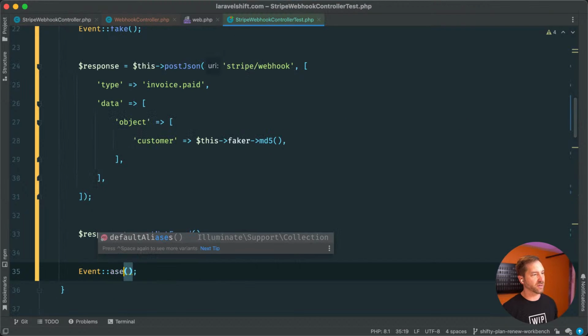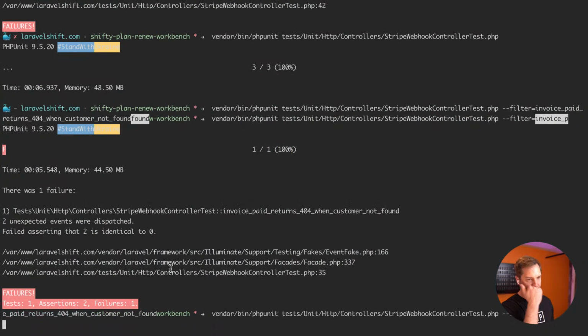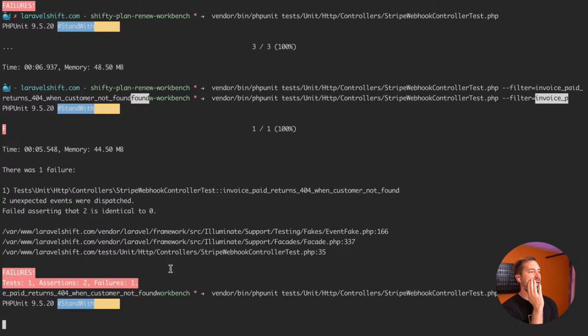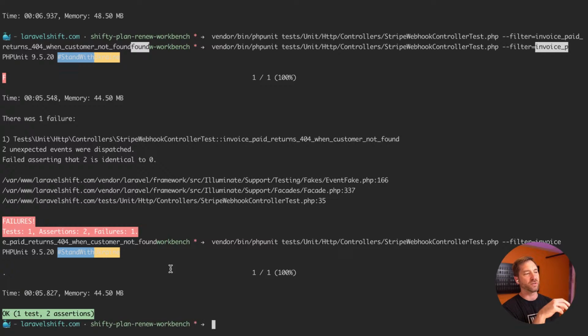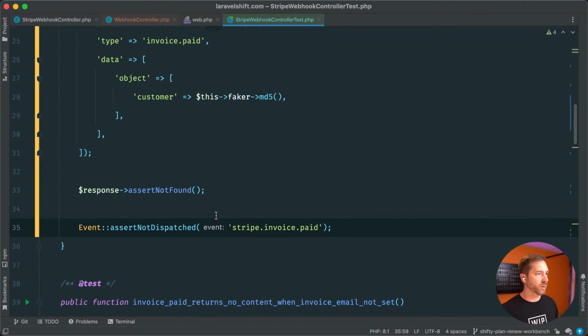So we can say something like assert not dispatched, and for the event, we can just use a named thing here. We could say something like stripe.invoice.paid. Let's do that. So for now, I'm just trying to recreate what we have. And I think in the recreation, it's going to become a lot easier to add additional logic to fire off either another custom event or, again, just a generic event that an invoice was paid. So let's leave that alone here just for a second. This is working the way we want.